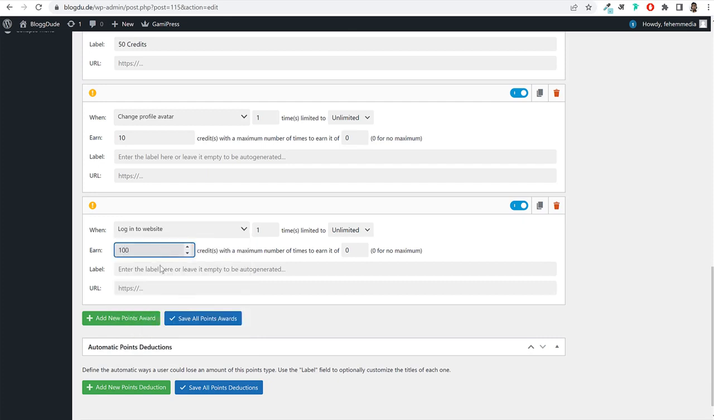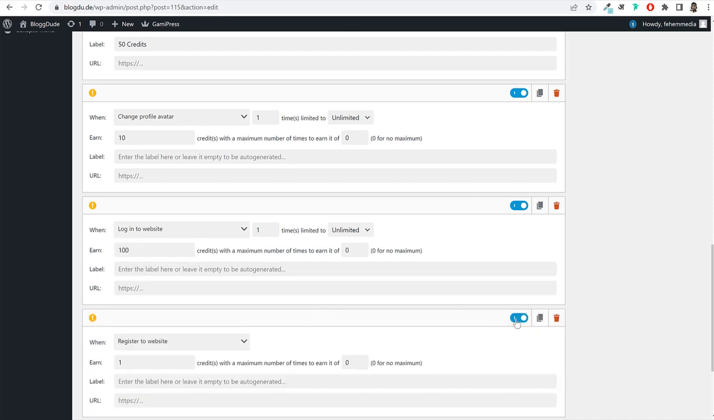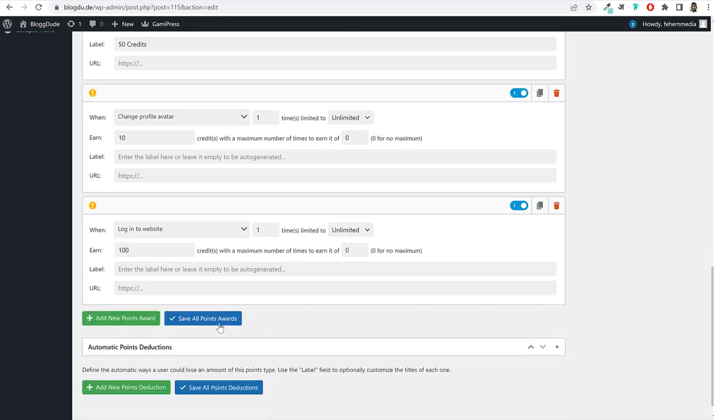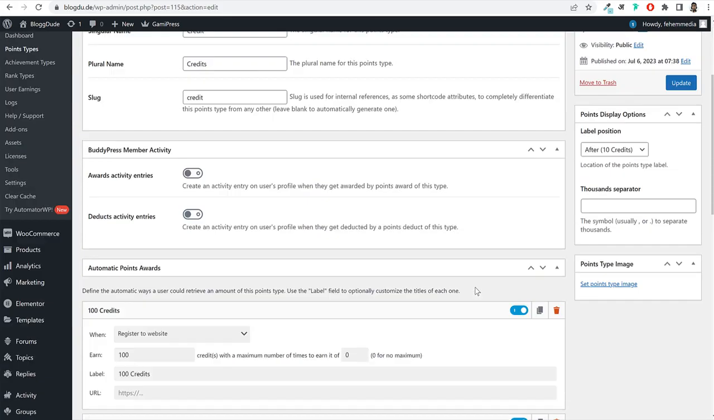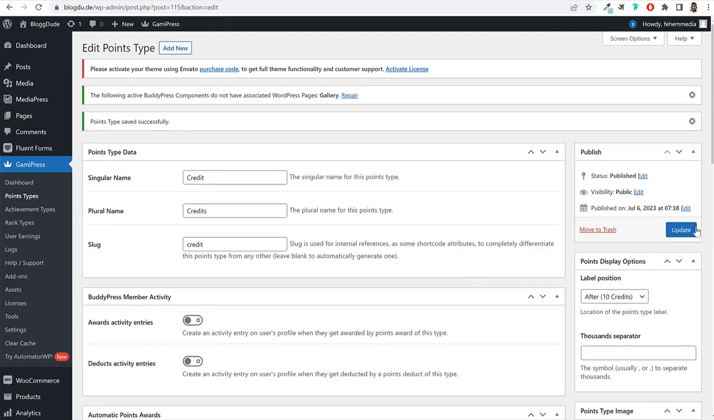You can select this option and click on add new option, or you don't need to click on add new. Click on save all points. Okay, so here you can see this is how it works. Then once you have completed this, you can now click on update, and you have created your point system. Then after that, you can click on achievement types.